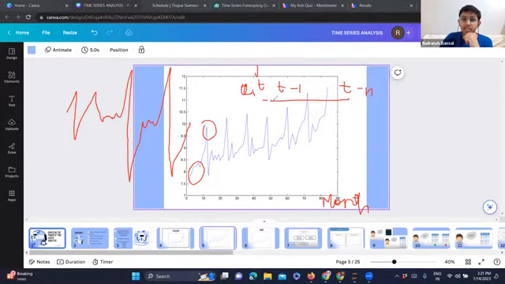So the lags are not just the difference between two consecutive values, but rather the difference between, let's say I am taking this as 12, the difference between the first and the 12th value.